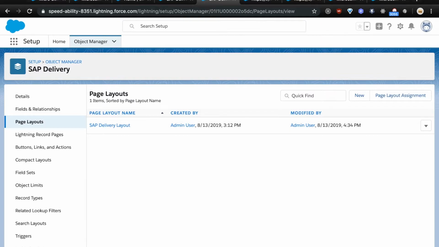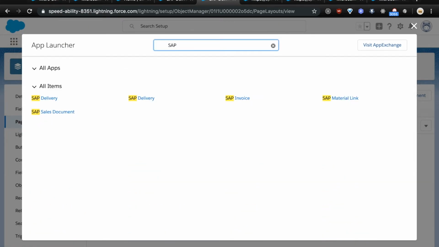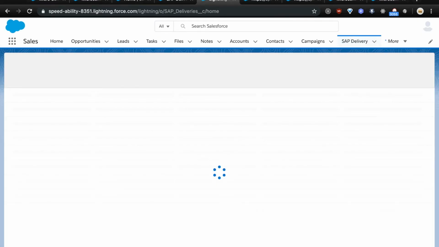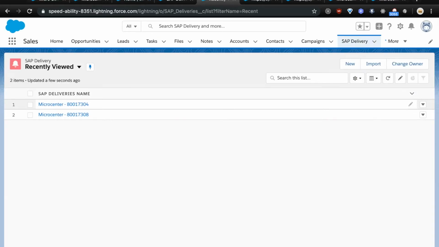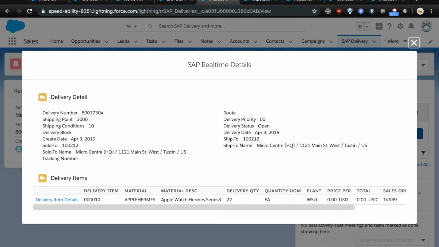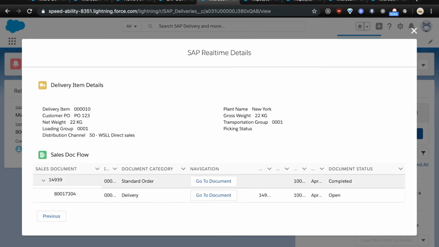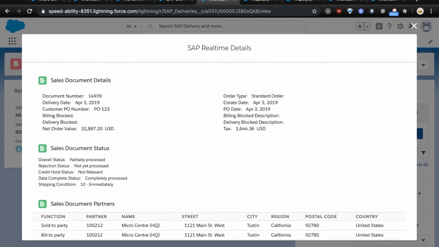So let's go ahead and take a look at one of those SAP delivery objects. See if our button works. So I will type in SAP to filter down my results. I'll click on SAP delivery. We see we've got two records here, Micro Center. We'll make that selection. Now you see our SAP real-time details button is here, and from this should trigger our flow in real time. So we make a selection there, and in real time, we now can view the SAP delivery details, take a look at the item level details as well, and if we wanted to take a look at, like, a related sales order, for instance, we could go to that document all within the Salesforce screen right here.